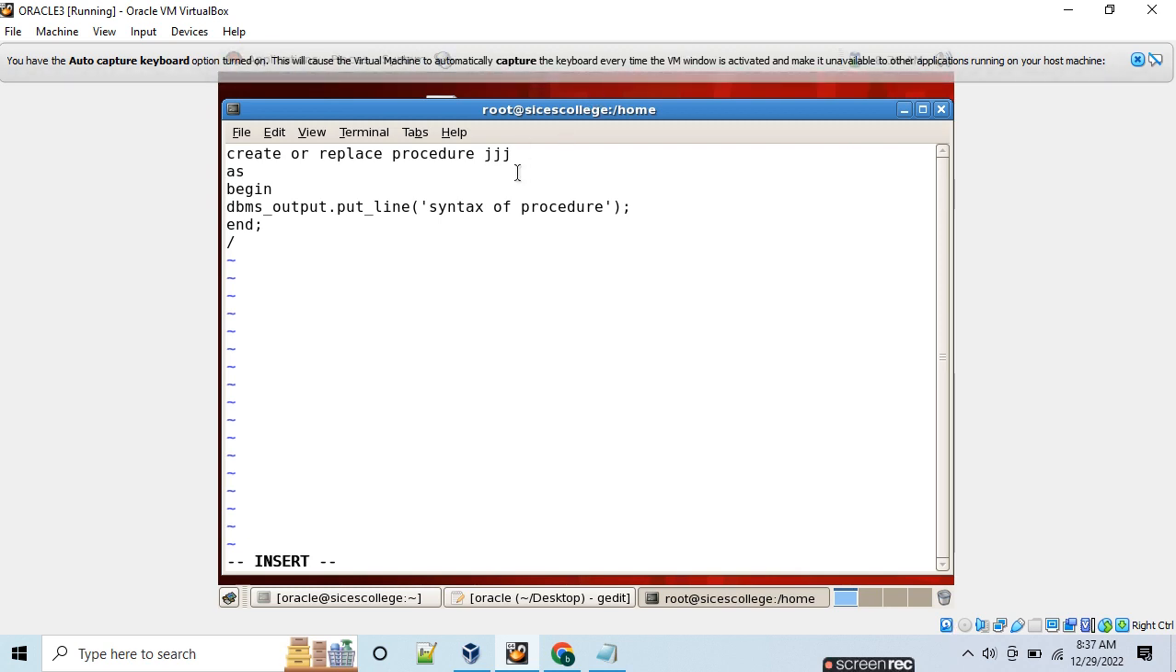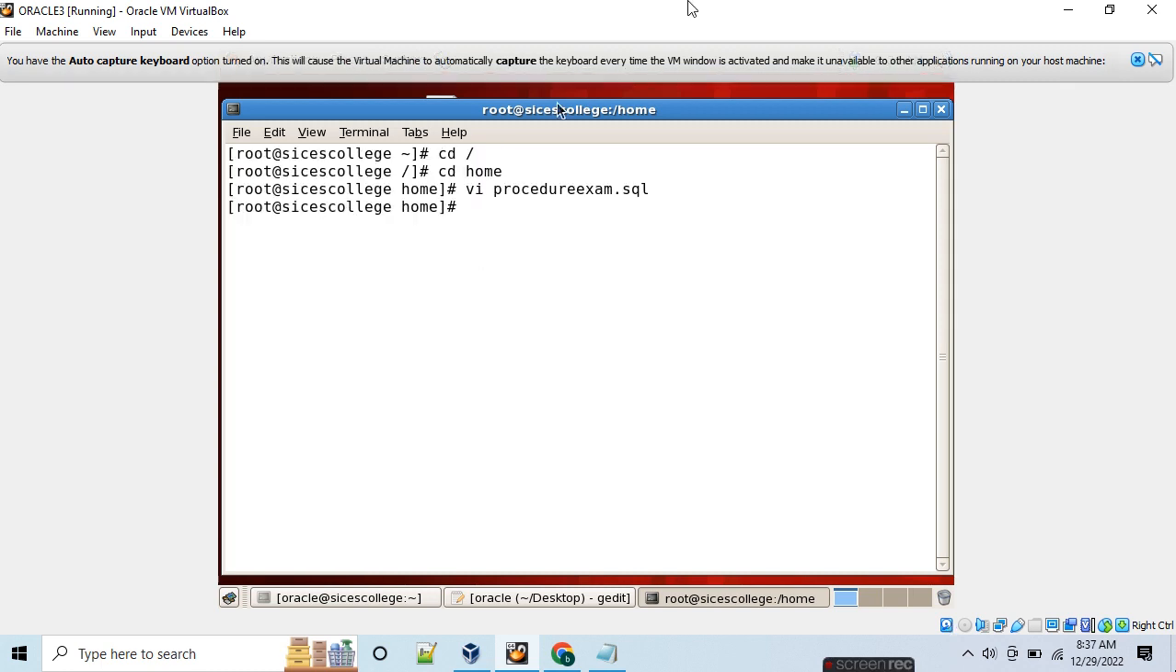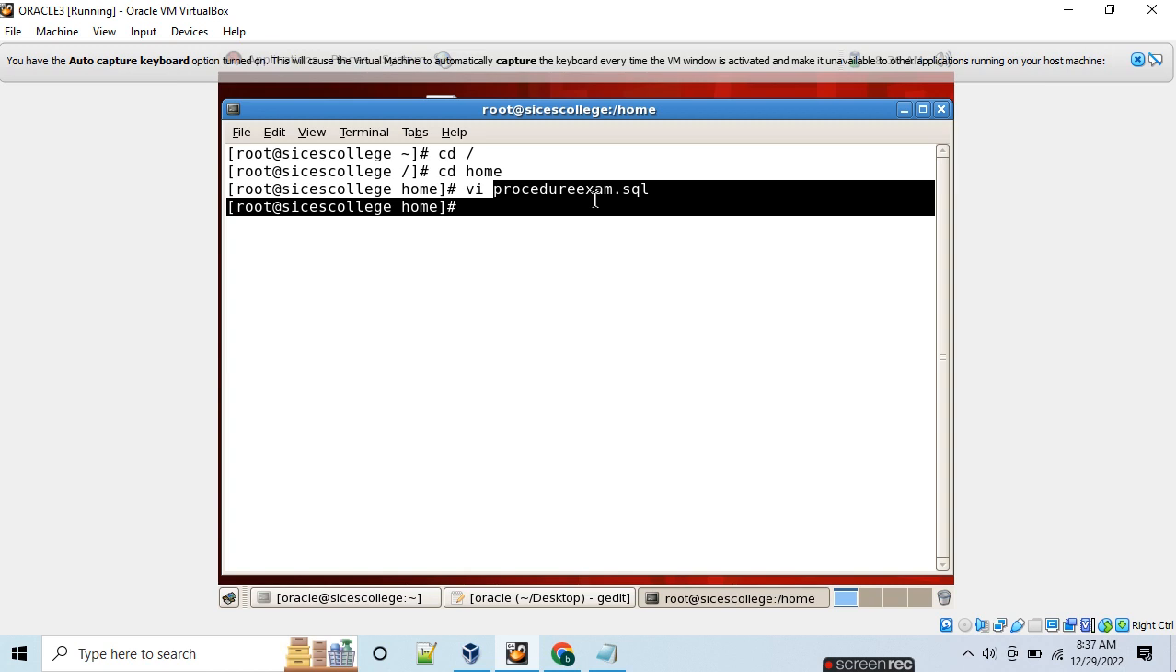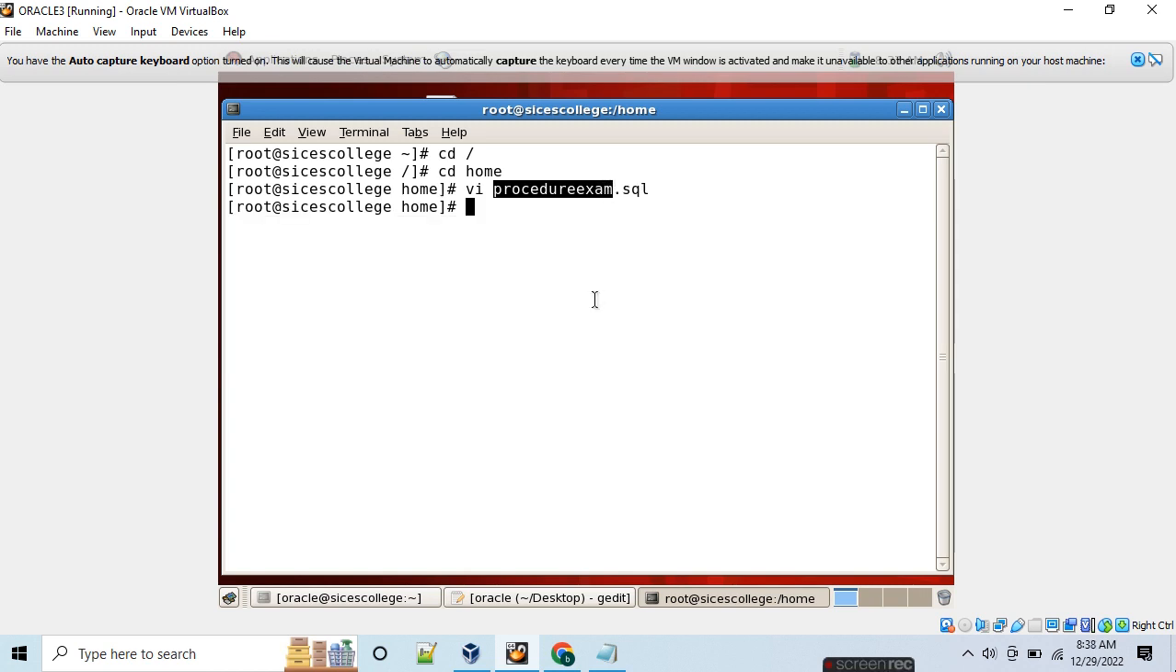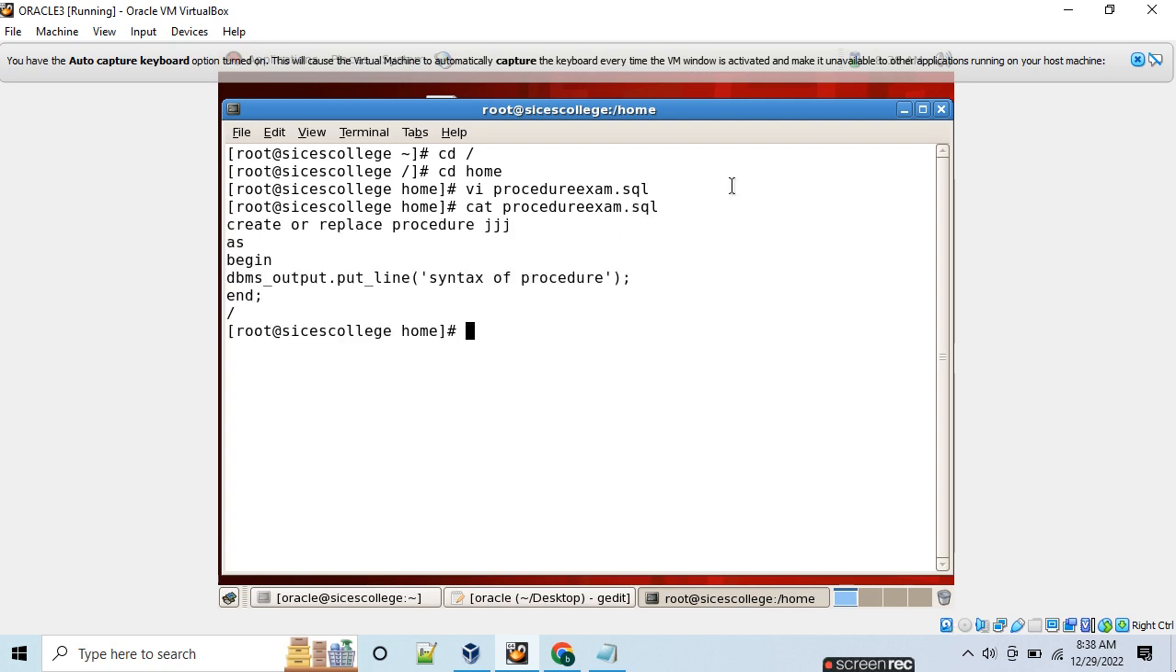The procedure is named as JJJ. Create or replace procedure, procedure name, then begin. In the logical section, we have just given the message, syntax of procedure. Now we'll try to come out of this file. Okay, so now we'll try to run this procedure. First we will try to run this procedure example file, and the name of the procedure we have given is JJJ. You can see here, the name of the procedure is JJJ.